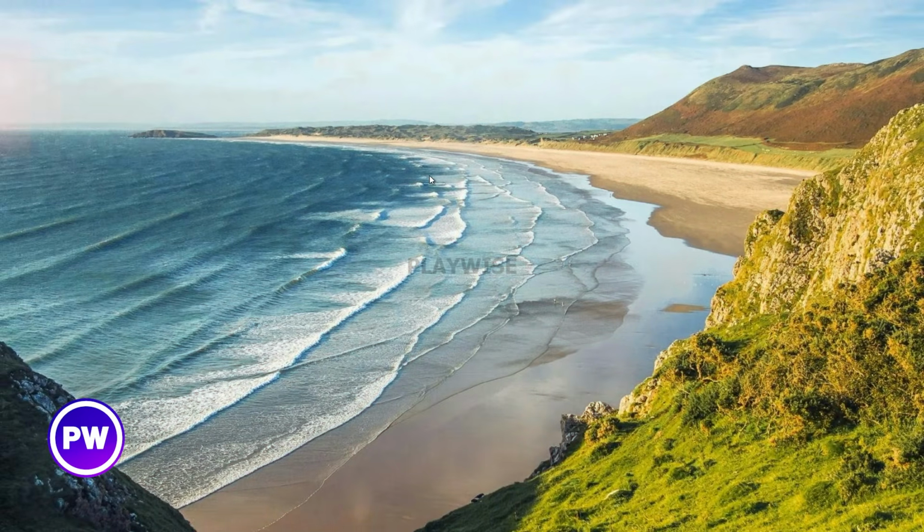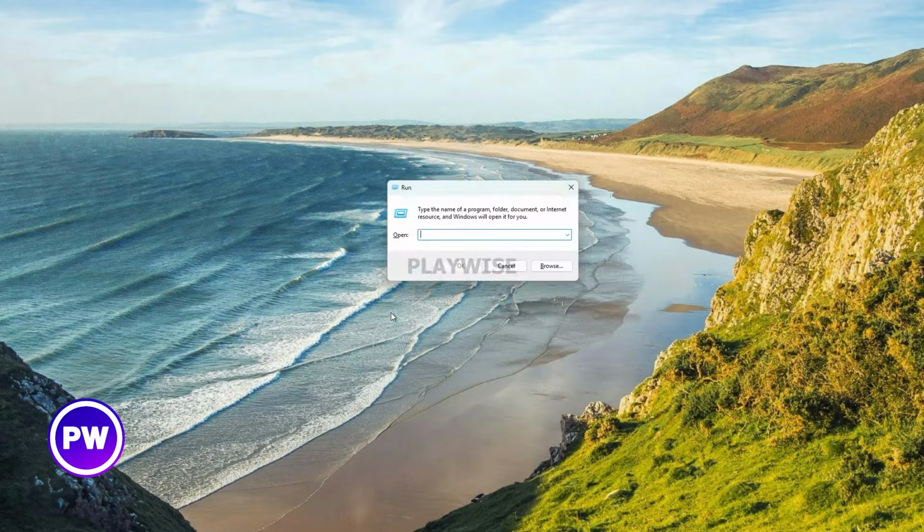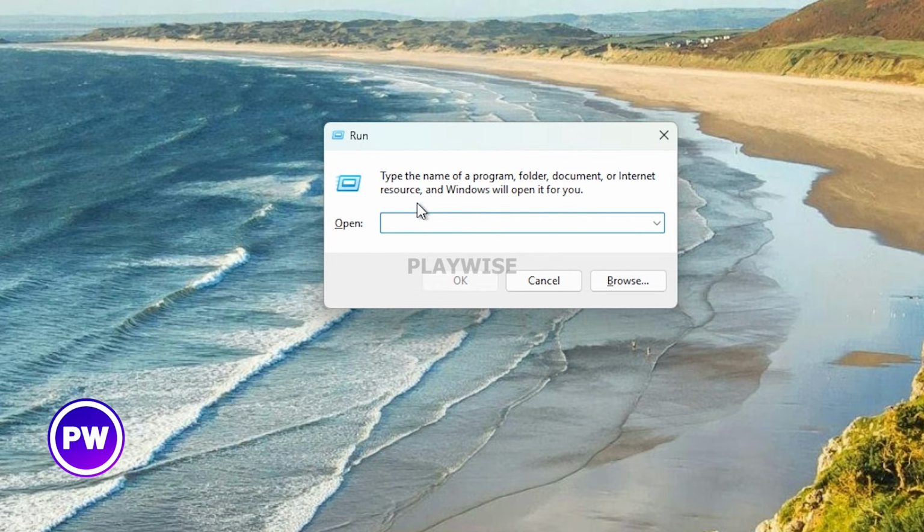In this video, I'll show you how you can fix the D3D11 error on Windows. So the first thing we're going to do is to make sure whether your GPU is actually compatible with DirectX. So what you're going to do is press the Windows plus R button on your desktop. Then this will open up. And this is what you're going to type, dxdiag.